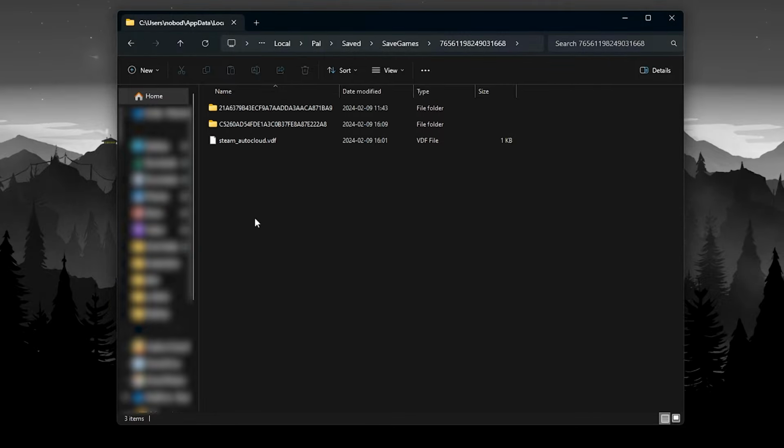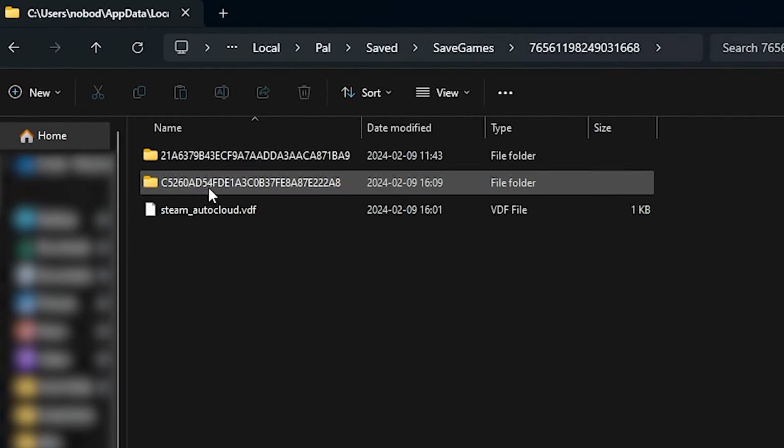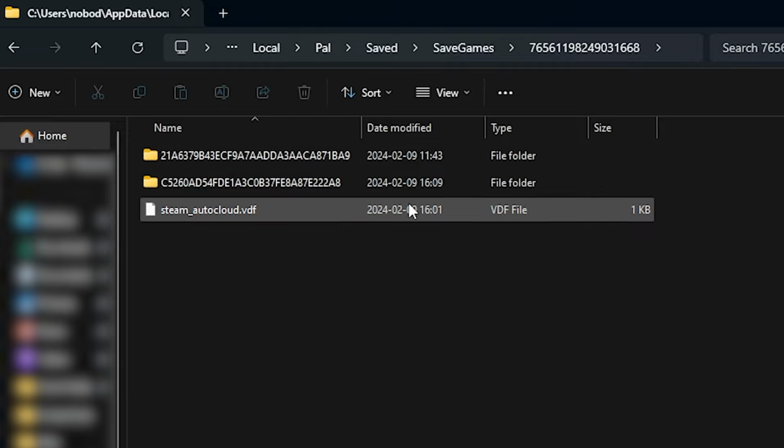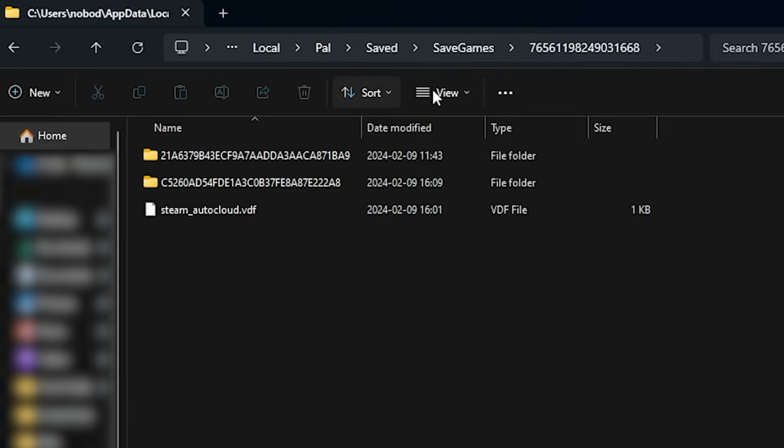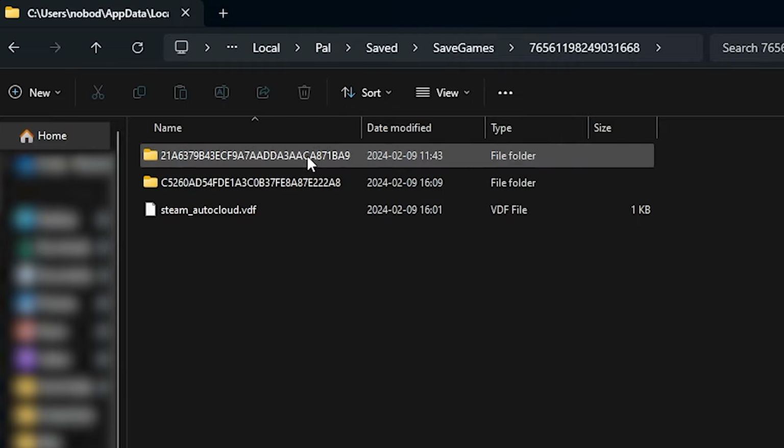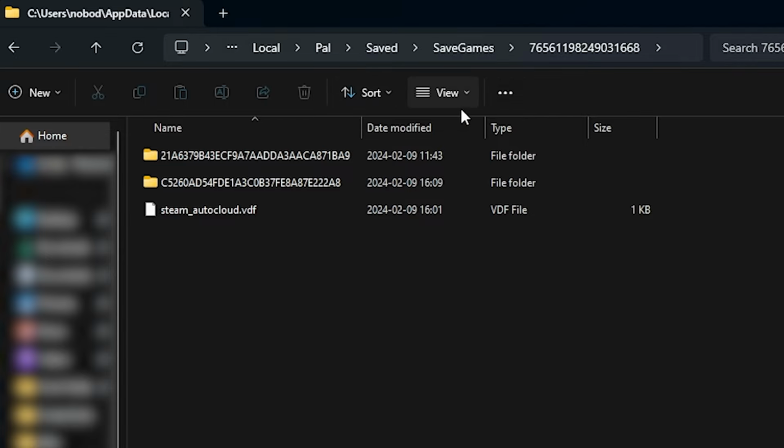After that, navigate to the first folder. Here you will find all your Palworld savegame folders. Sadly, the folder names are randomized, so if you want to find the correct savegame to upload to the server, you will have to find the correct folder by following the next steps.